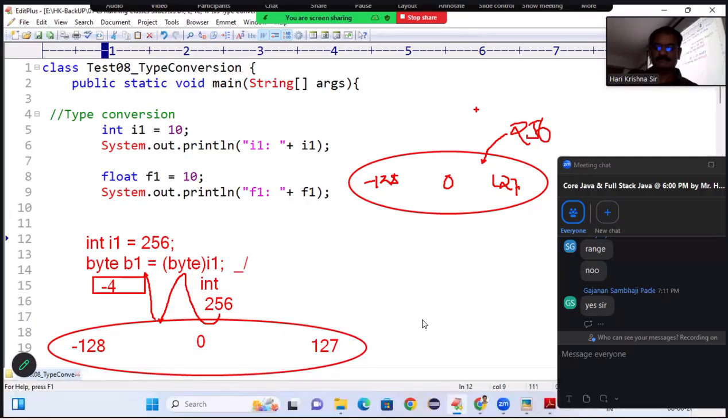From 256, something I have to subtract, to bring it into the range minus 128 to 127. How much do I have to subtract? 127? No, I should consider the total range. Total range of the cast operator type. Result minus the cast operator type range. What is the cast operator type range? Minus 128 to 127.